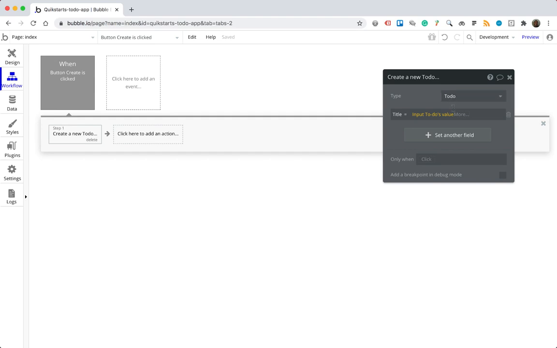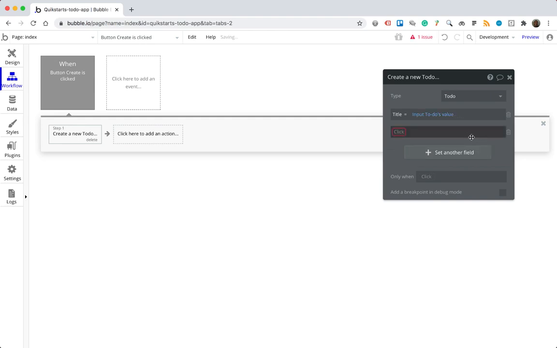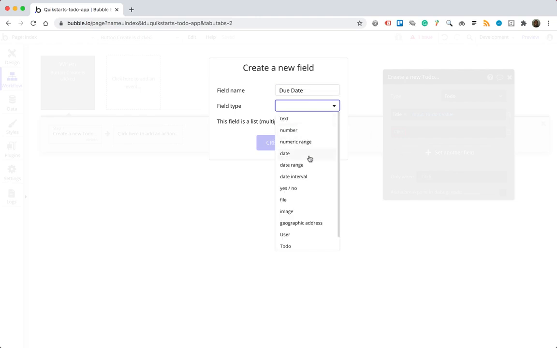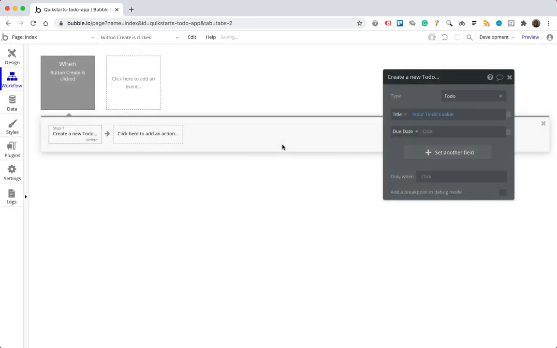Now that that's done, we basically want to select another new field, and we're going to call this new field the due date. So we're going to click on the click option again. We're going to create a new field. We're going to name this one due date, and we're going to give it a field type of date. And we're going to hit the create button.